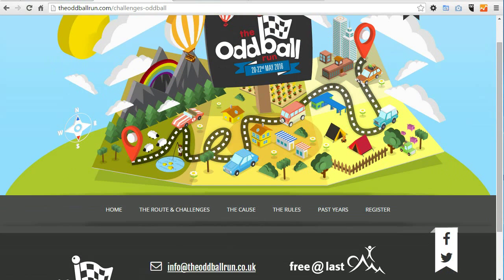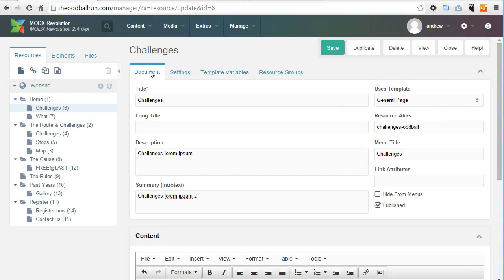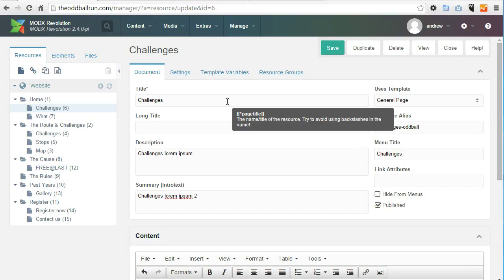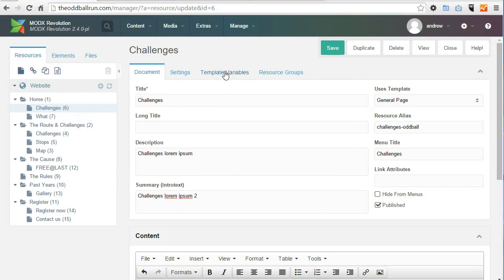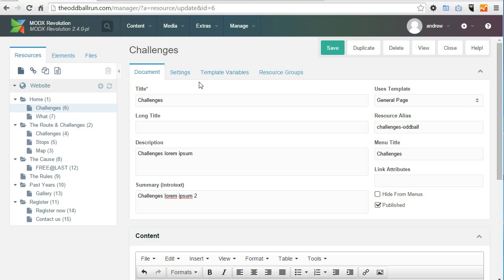If I refresh the page, you see it's empty again. Pages have template variables, so when you edit a particular page, you can do more advanced stuff if you click on its template variables. Something I want to describe is that every page uses a template. This one uses the general page template. The home page uses the home template, which has a different look and feel. And the list page is again slightly different because it lists all the pages underneath it. But for now, we're on the general page.